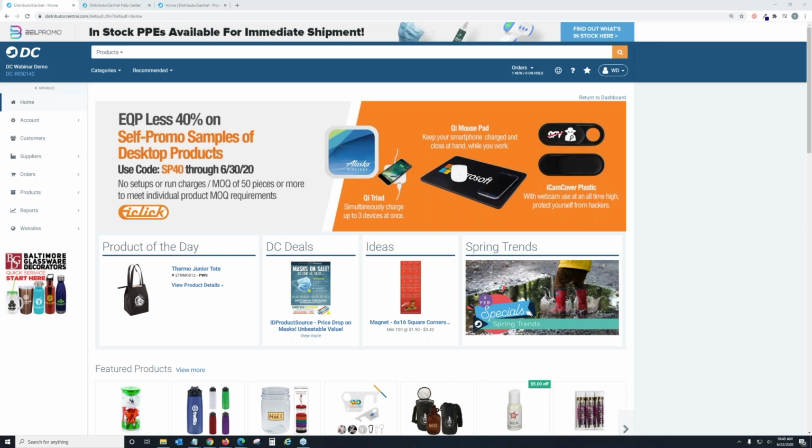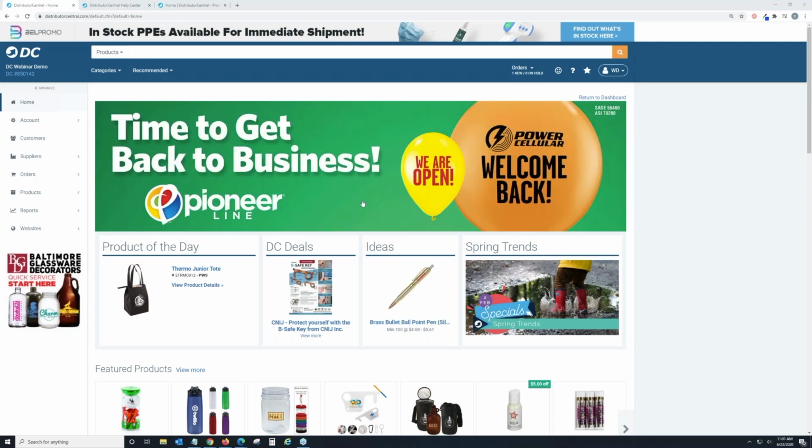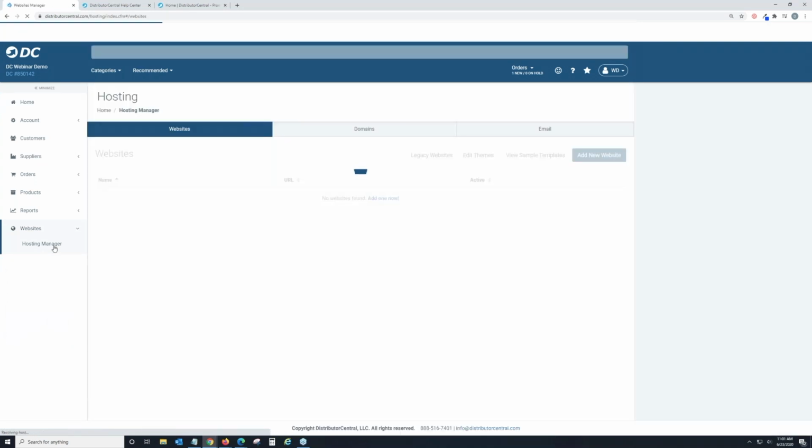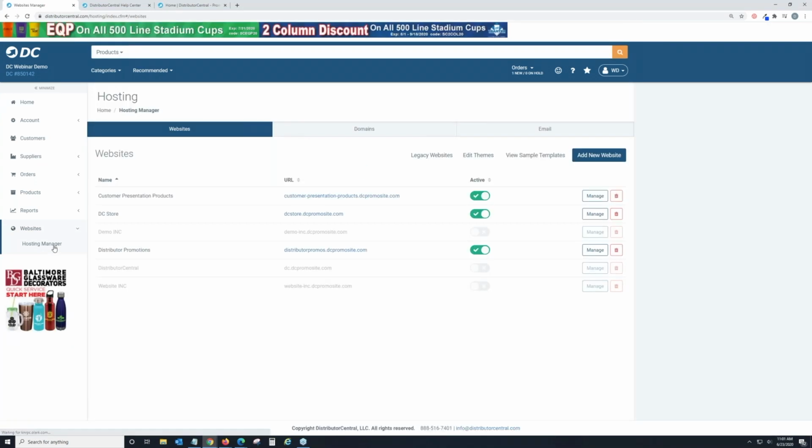So in order to access and change the website, you need to get into your Distributor Central account, which you basically just log into your DC account. Once you log in, it'll take you to the home page, just like always, as you see here. We're just going to come over to the Websites tab on the left-hand side, Hosting Manager. This is going to list all the websites that you currently have, whether they're active or inactive.